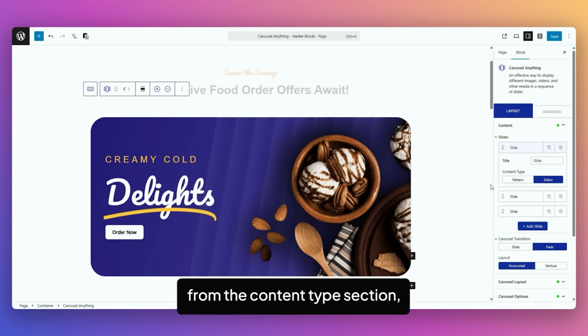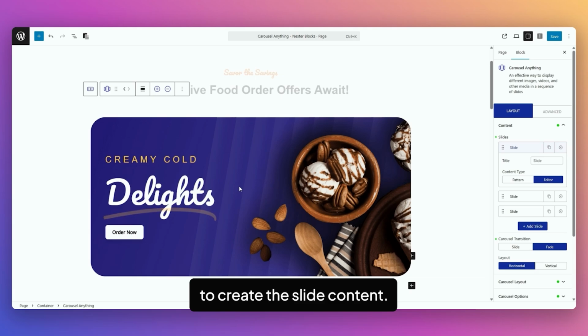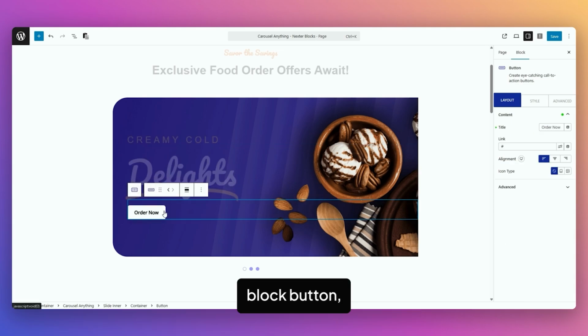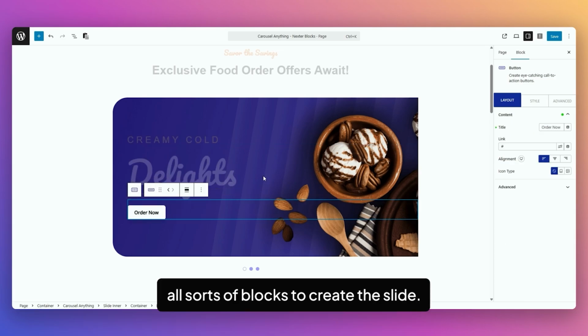From the Content type section, you can add content in two different ways. You can use pattern or editor. Let's see the editor option first. If you select editor, you can use any block to create the slide content. As you can see, we have used heading animation block, button, all sorts of blocks to create this slide.